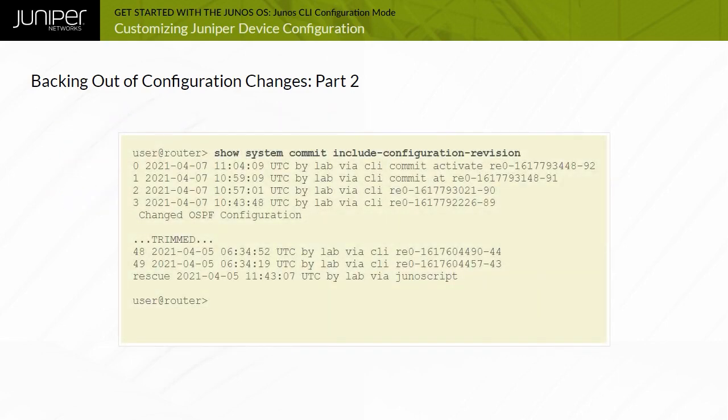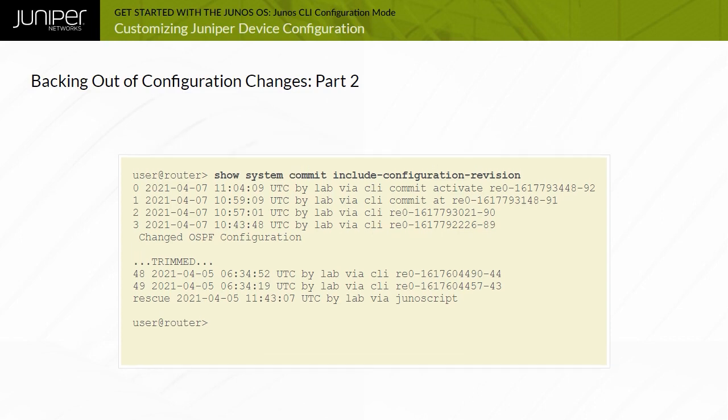The option revision was introduced in Junos OS Release 20.4R1. Using a configuration revision identifier, you can roll back to a specific configuration. The Show System Commit Include Configuration Revision command shows the configuration revision identifier for each revision. The rollback command modifies only the candidate configuration. To activate the changes loaded through the rollback operation, issue the Commit command.